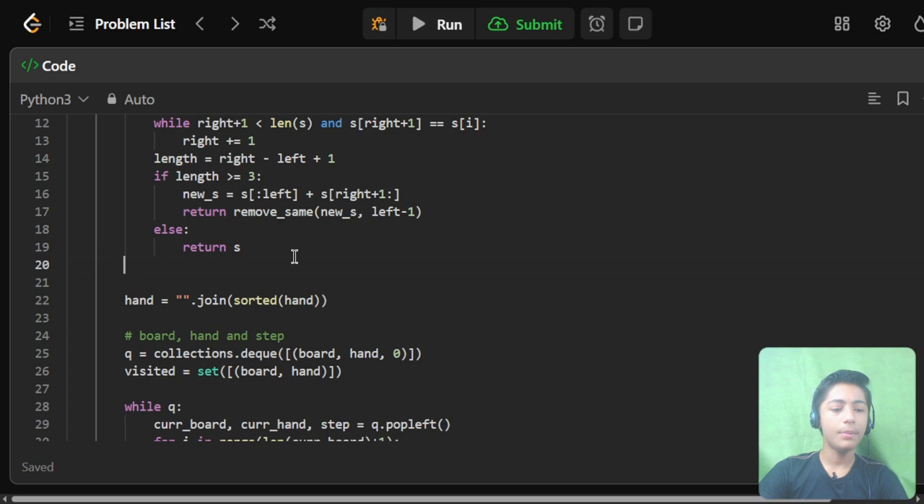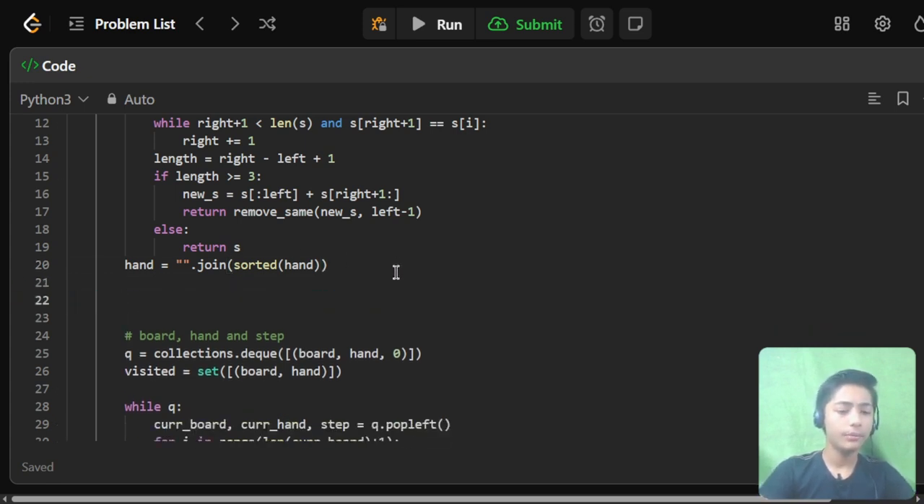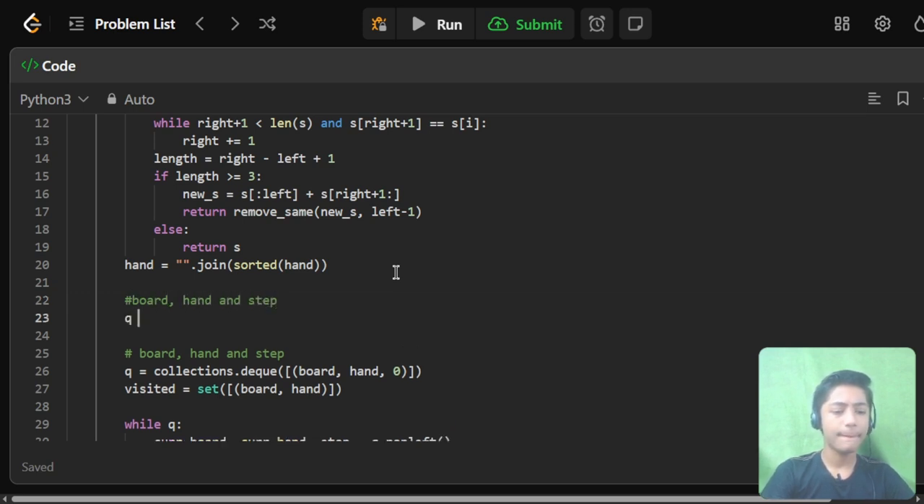Perfect. Now hand = ''.join(sorted(hand)). Now here I define one comment: board, hand and step queue equal to collections.deque, with board, hand, 0. I think so it is perfect.